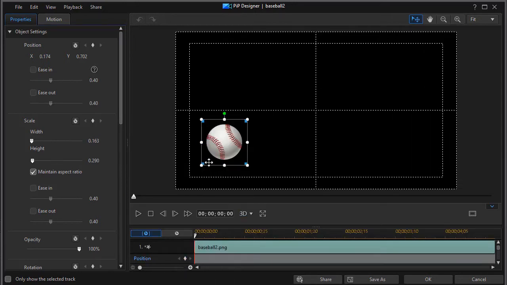So you notice what it does. When you open up the PIP Designer, it will inherit the location that you had when you were working with that clip, that video, that title in the timeline. And you have an X and Y position under Object Settings.